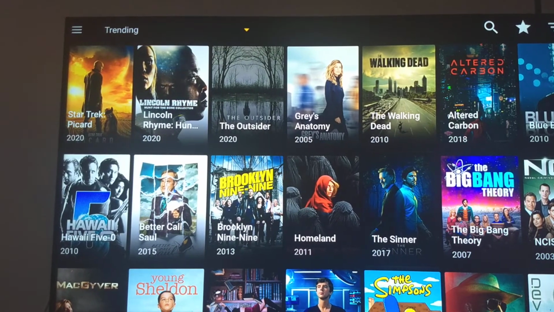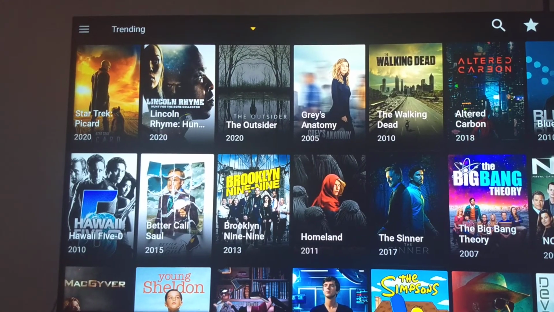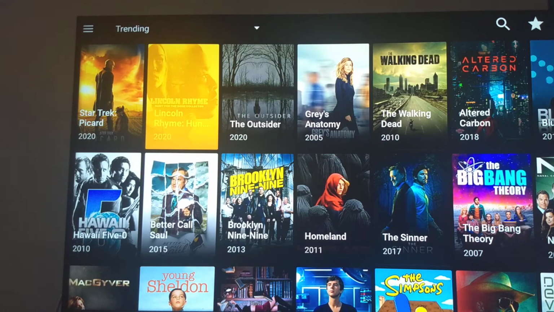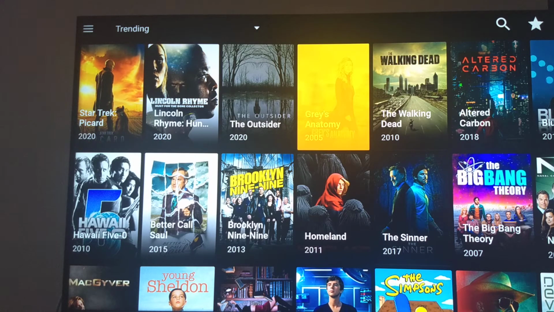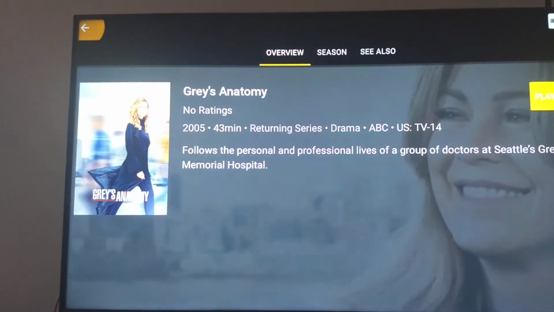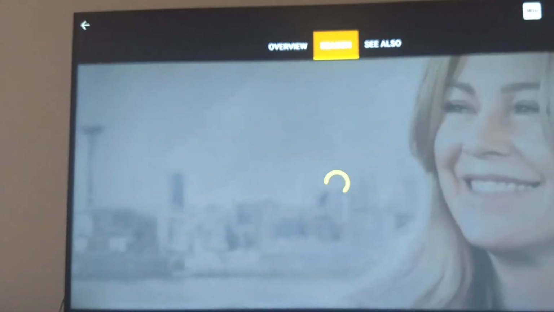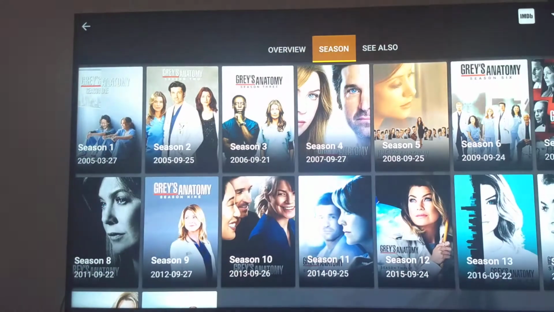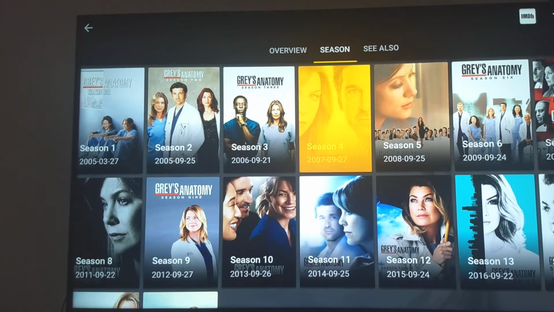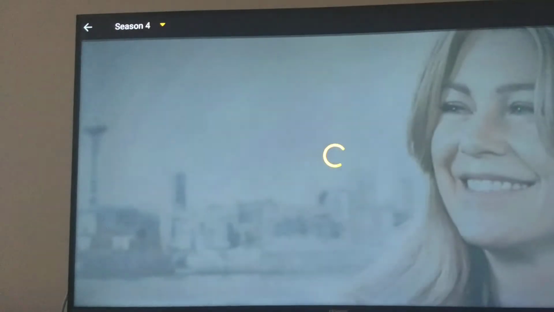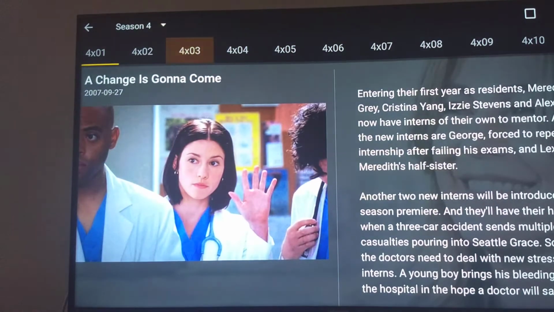Alright, here we go. So this defaulted to TV shows. So let's try Grey's Anatomy. You have the option up here to select a season. So you hit seasons, and then you can choose, let's say, season 4, and then from season 4 you select the episode you want, and it's right here.